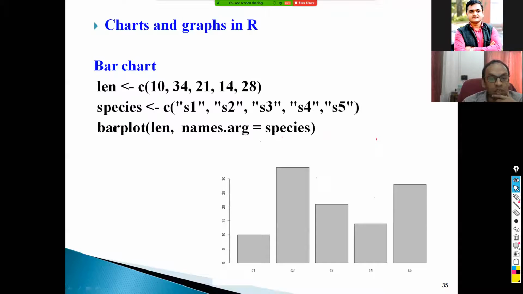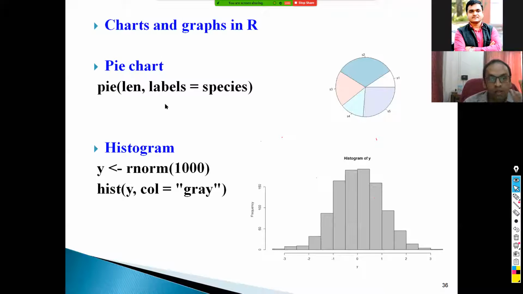Similarly, for bar chart, the function name is barplot. Sorry, the barplot, and barplot of the name of the variable. Barplot of x will give the bar plot of whatever the content of x. Suppose x contains these 5 values. Here length is the variable name. So barplot of x means 5 bars will be produced of value 10, 34, 21, 14 and 28. Likewise, okay. Then you can go to pie chart, say pie chart of variable x. So that will produce the pie chart. The function name is pie. For histogram, the function name is hist, H-I-S-T, hist. And this is the variable y. So, okay, histogram.